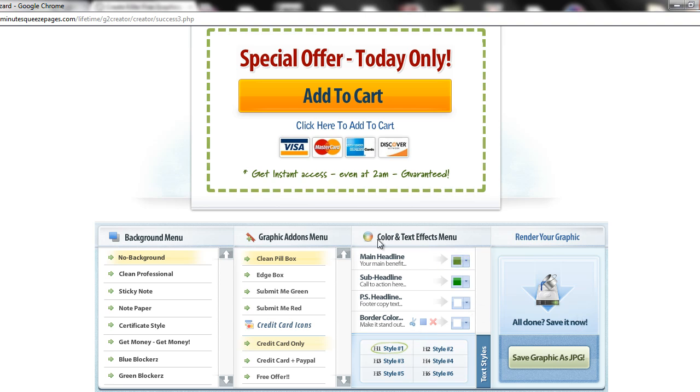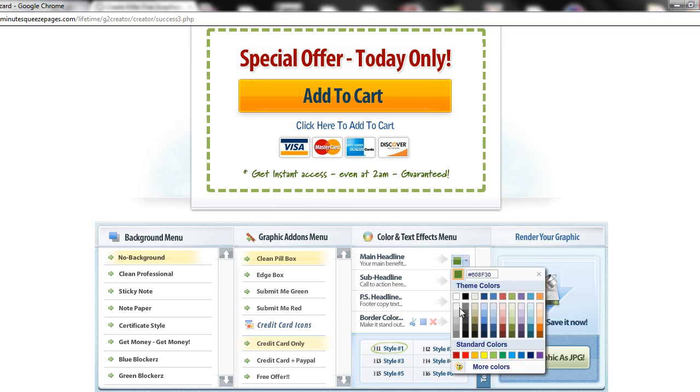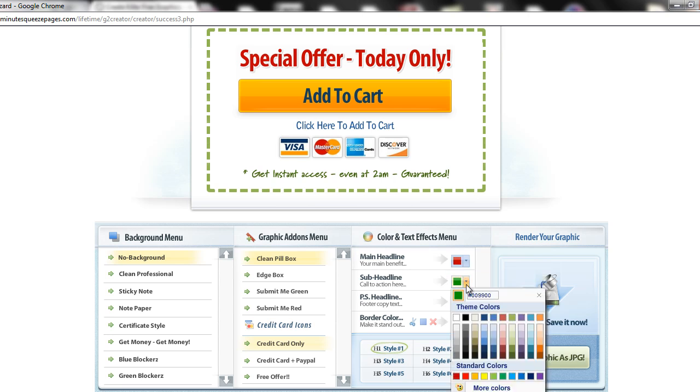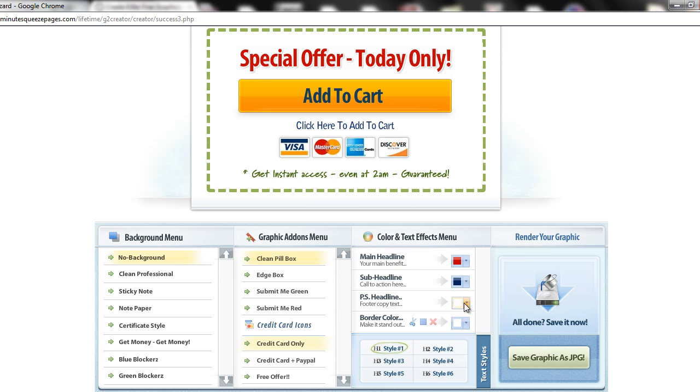The next thing to consider is the actual fonts that you're using. Now this is the same with most of the stuff that we're doing. There we go, nice red one. Then your subheadline is that part that goes underneath your Add to Cart button. I generally stick with a darker blue. And then your PS headline. Again, generally I'll stick with a darker blue.